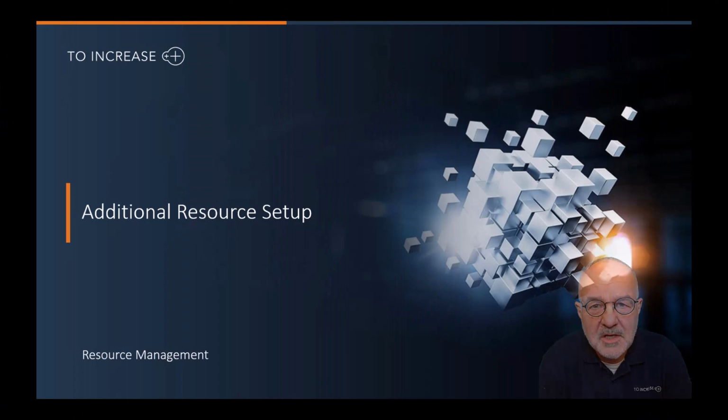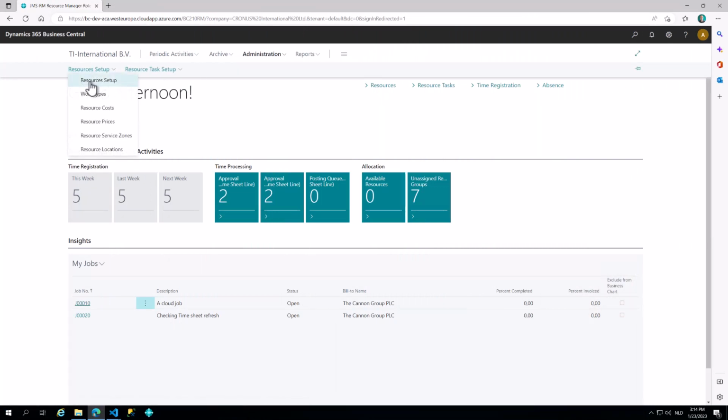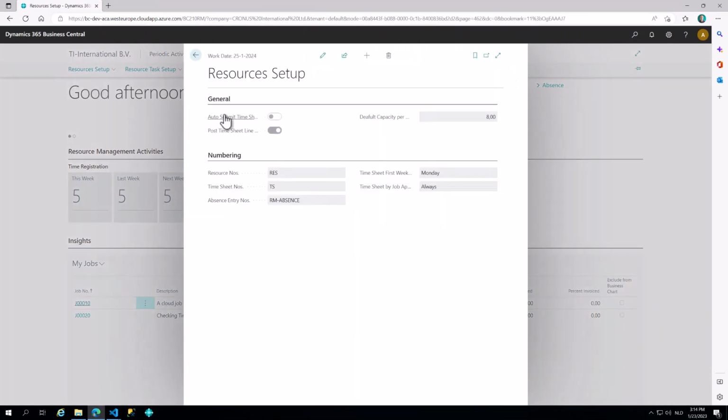Additional resources setup. In resource management, the following setups are added. Auto-submit timesheet. When using the start-stop feature of the resource task, you can speed up the time registration process by automatically having the timesheet line submitted for approval.